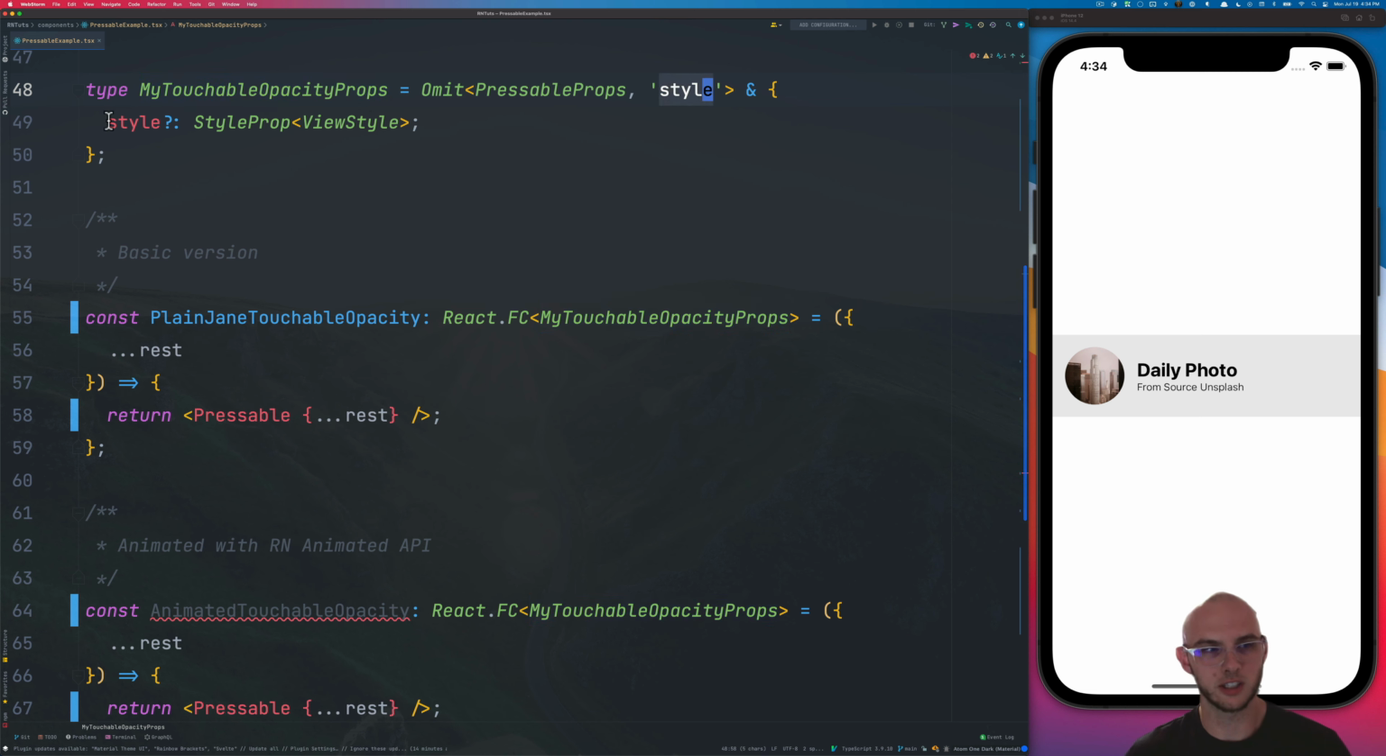Then we're going to use a simplified style prop, taking in ViewStyle, which allows you to do the styling that you would normally do on a view. So you can pass in an array of style objects, or just a single style object, or nothing. This is what our props are going to look like, and we'll see why we're going to simplify the style a little bit.